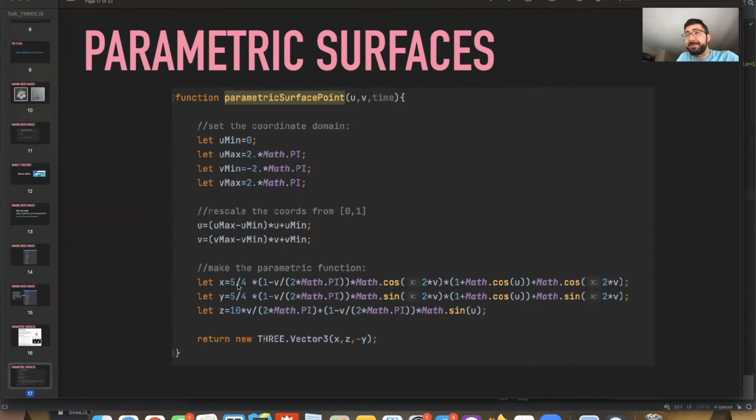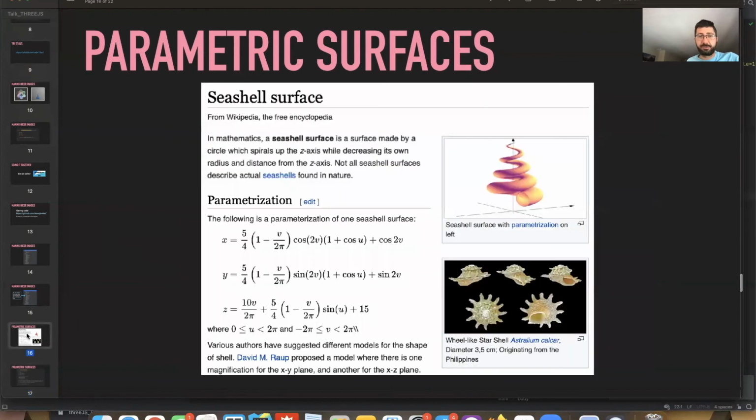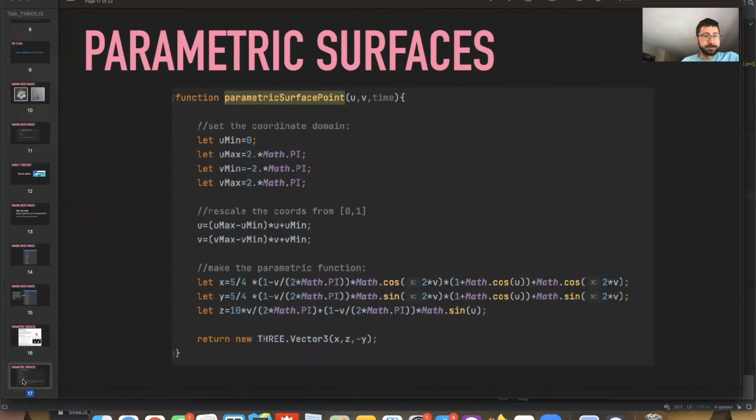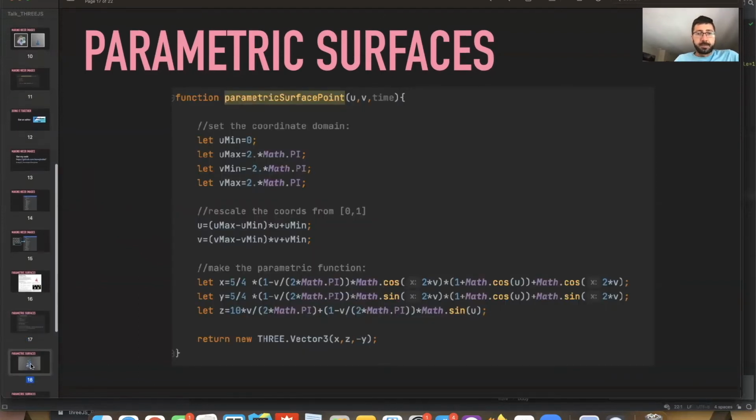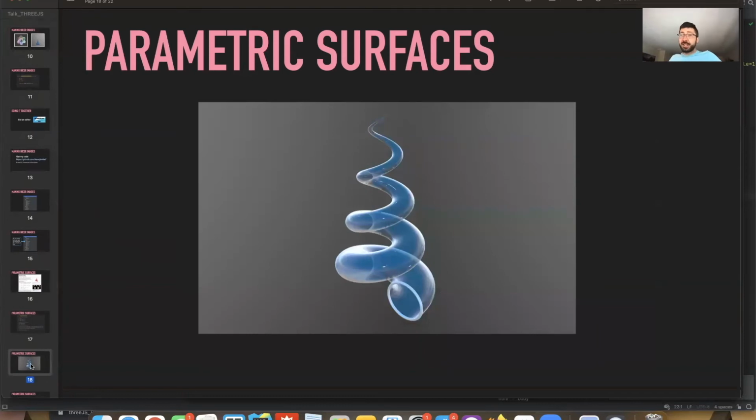And then I just typed in the parametric equation in JavaScript from that Wikipedia entry. So these 3 lines here, X, Y, and Z, are just verbatim these 3 lines. And when we run that, we will see the seashell surface. So let's go run that right now. I'm going to move over to the code editor so we can run this live.